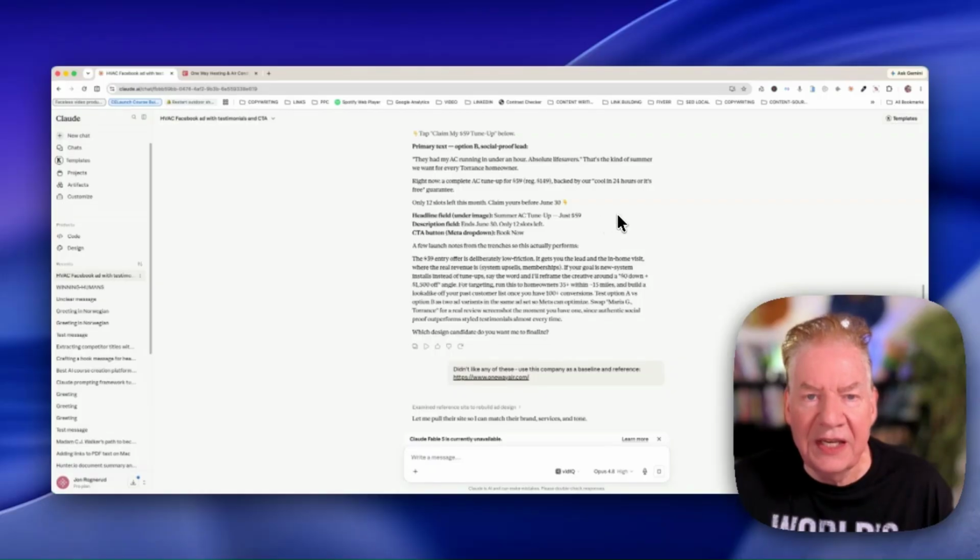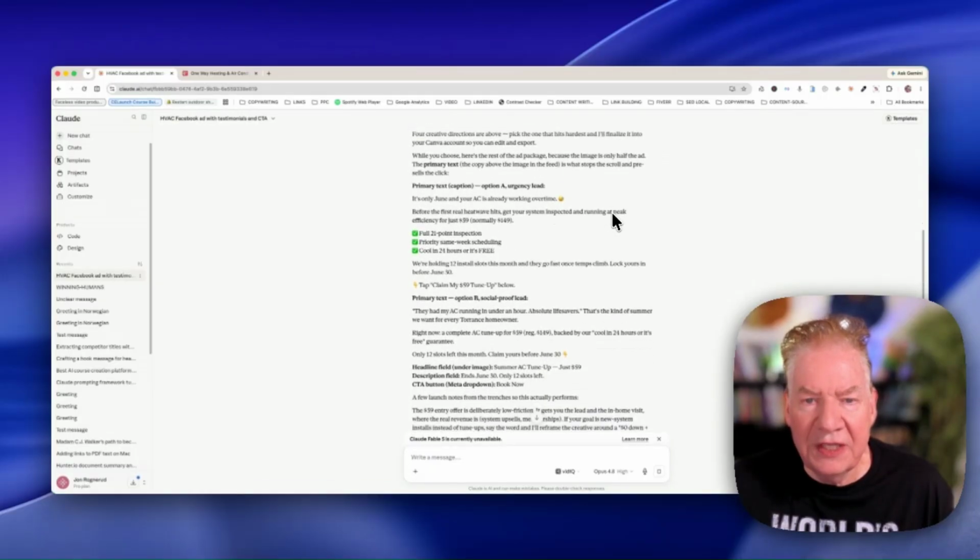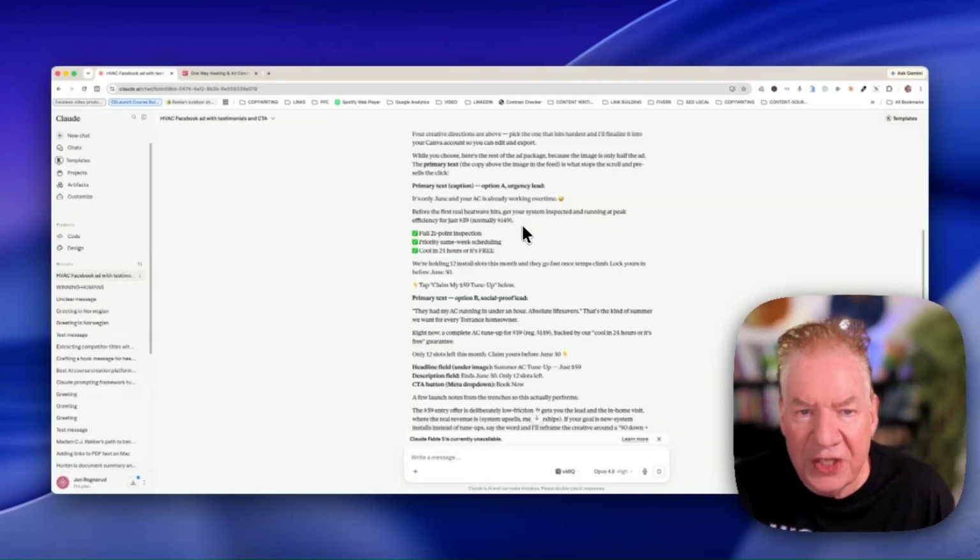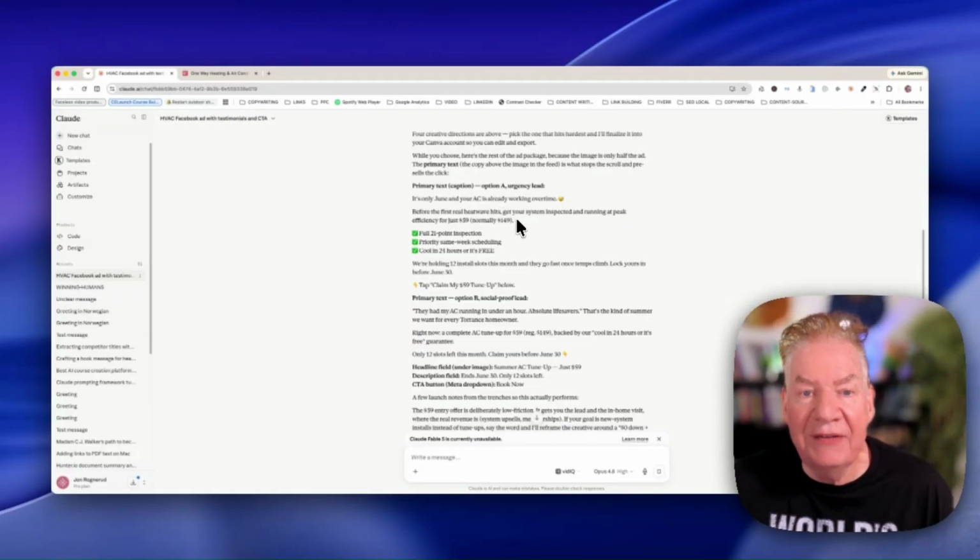So let's see here. We have a couple of options. It came back with option A, urgency lead. It's only June and your ASC is working overtime. So this is the ad creative it's trying to suggest for the Facebook ads copy. We're holding 12 install slots this month and they go fast, blah, blah, blah. Lock yours in before June 30th. Tap claim my 59 tune-up below.